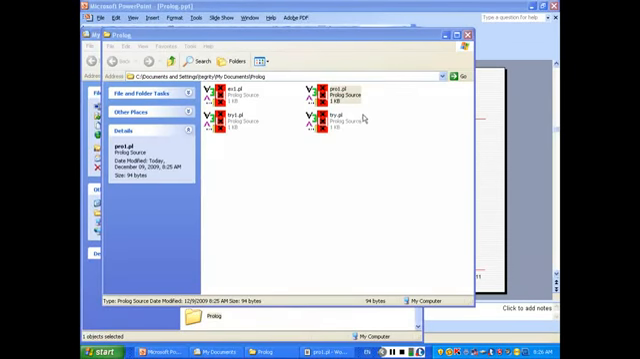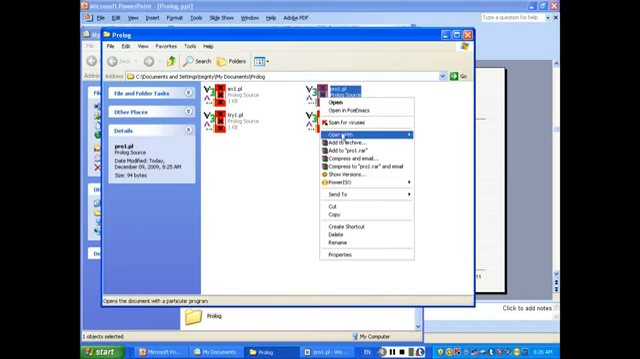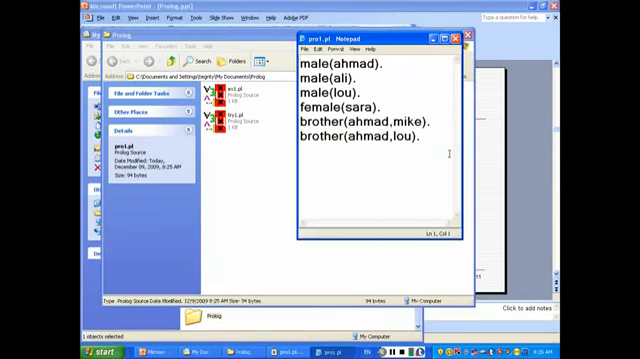Hey, hello, welcome back. So we have agreed about writing a set of facts in Prolog, which we could view using Notepad, WordPad, wherever. We have said the facts: Ahmed is male, Ali is male, Lou is male, Sarah is female, Ahmed is a brother of Mike, Ahmed is a brother of Lou.